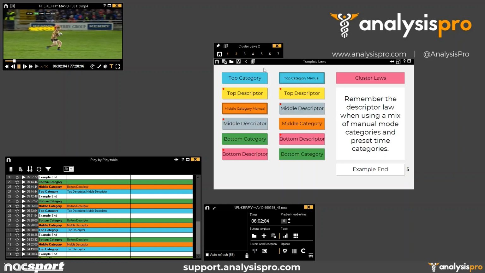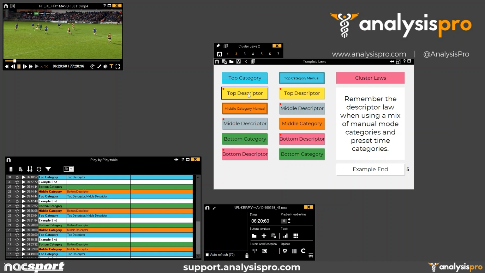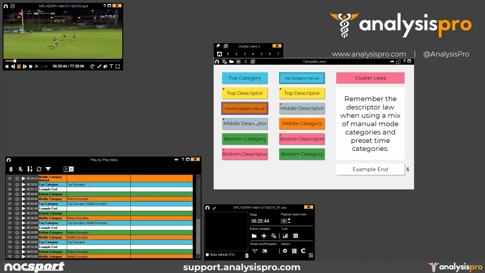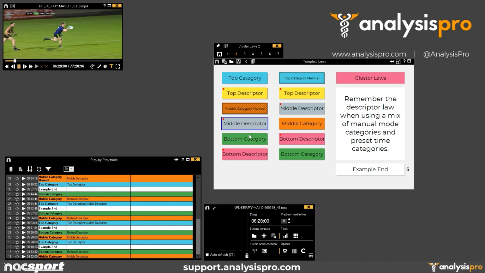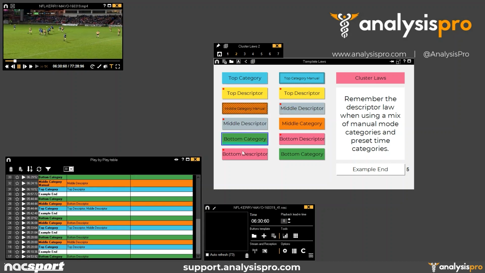Let's move on. When we start mixing in manual mode categories, this is where we need to think back to the descriptor law that we had. The descriptor goes into the last pressed category and also any active category. So if we look here at this chain, that category followed by this descriptor is because it's gone into the last pressed one. An active category here is going to receive this descriptor. This is now my last pressed category, and this descriptor is going to go into that one and my active category. So you see bottom descriptor has gone into two areas.